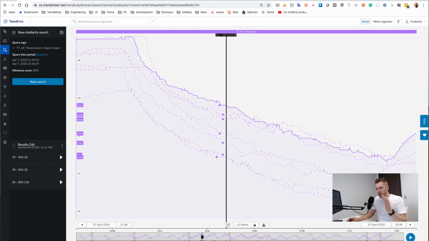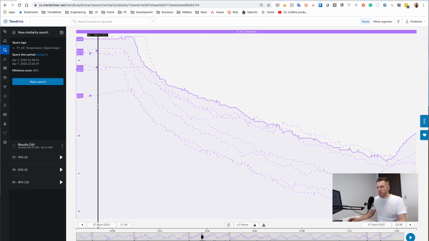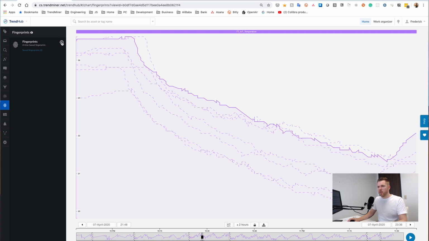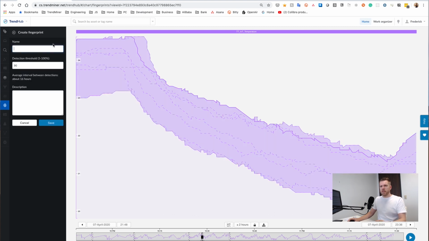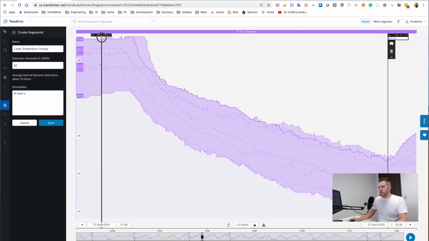So this is the type of behavior I want to be monitoring for. I want to check when this is happening. So in this case, I will use the fingerprinting capabilities of TrendMiner to build a fingerprint. As you can see, by selecting Add Fingerprint, I nicely capture this dynamic behavior of my temperature. And I will call this large temperature change, which corresponds to at least about a 3 degrees Celsius change.